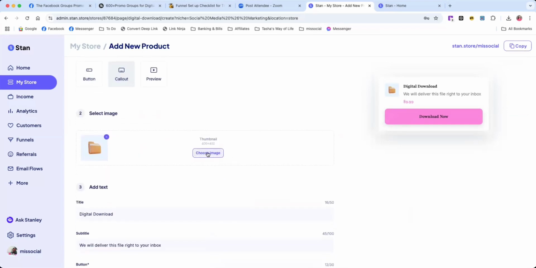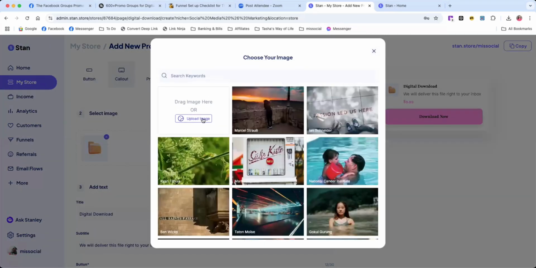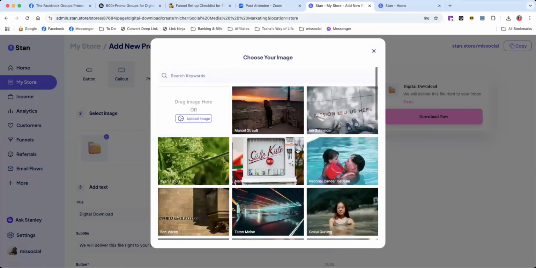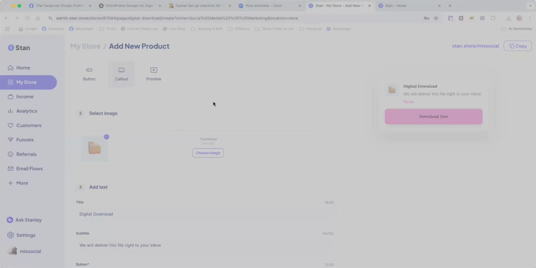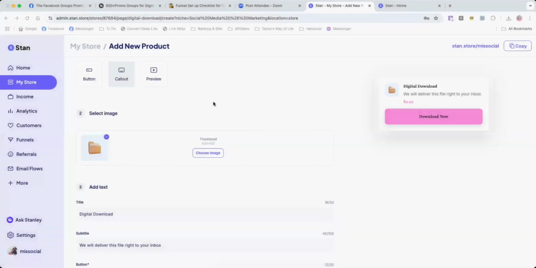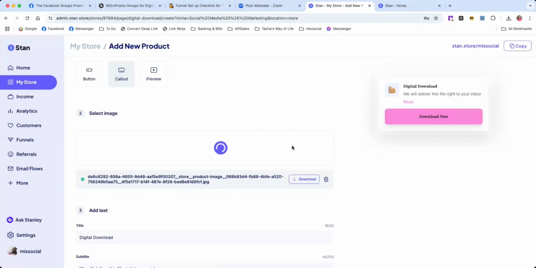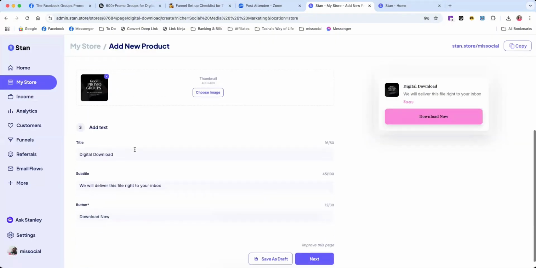Then you're going to go select your image, and you can either use one of theirs, although these probably don't apply to digital marketing. You can upload the photo provided. You can create your own, or there's a Canva cover photo that you can use. So you'll put that in there, and then you'll just name your product title. So Facebook groups list, whatever you want to call it.